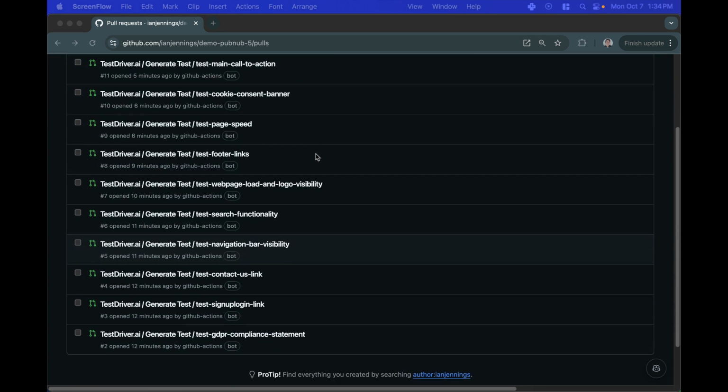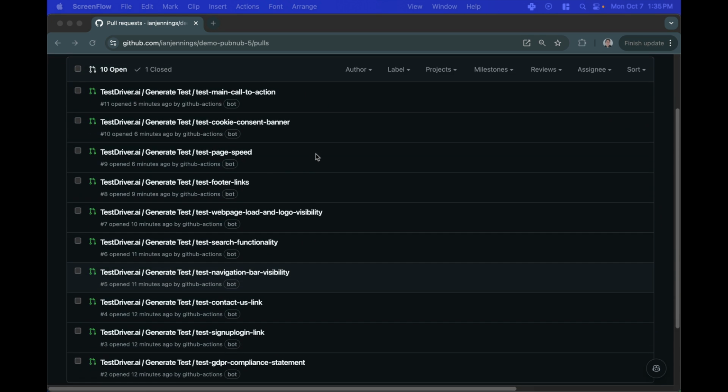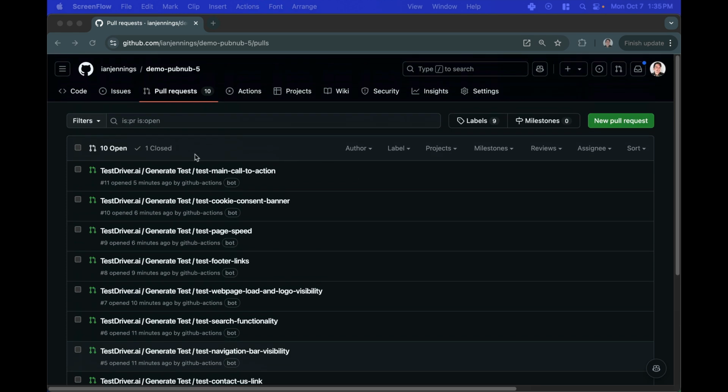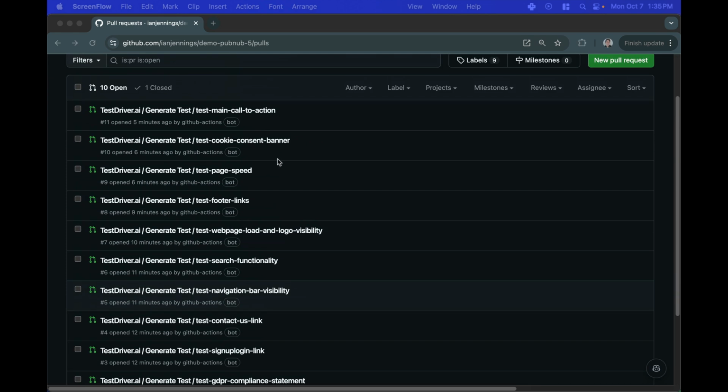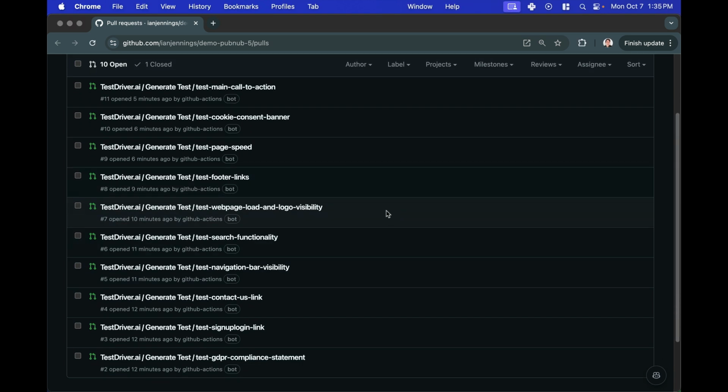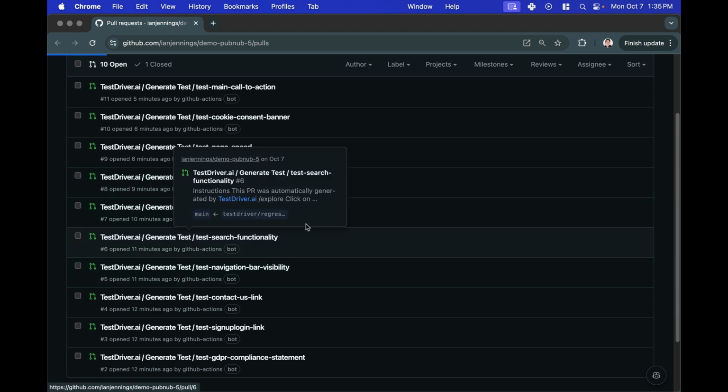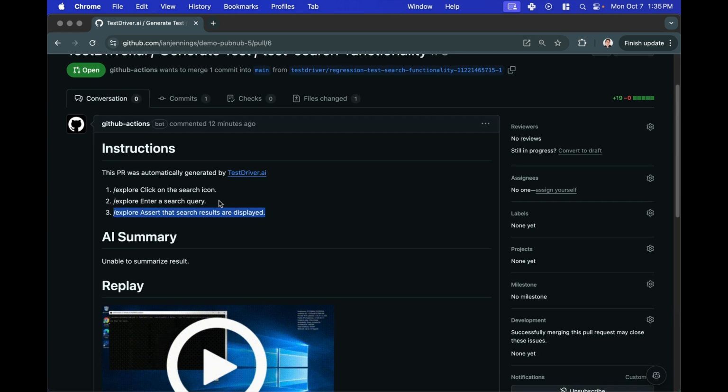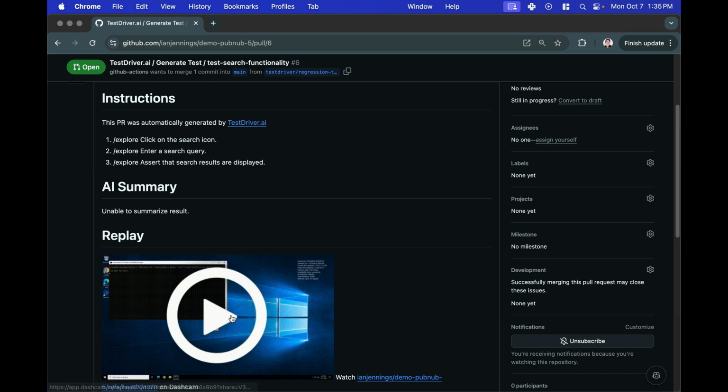I want to give you a quick overview of what test generation looks like with TestDriver so far. This is a demo for PubNub, and you can see right now there are 10 open pull requests. Each of these was automatically generated by TestDriver. And if we click on one, we'll actually see the prompt that TestDriver generated as well as a replay.